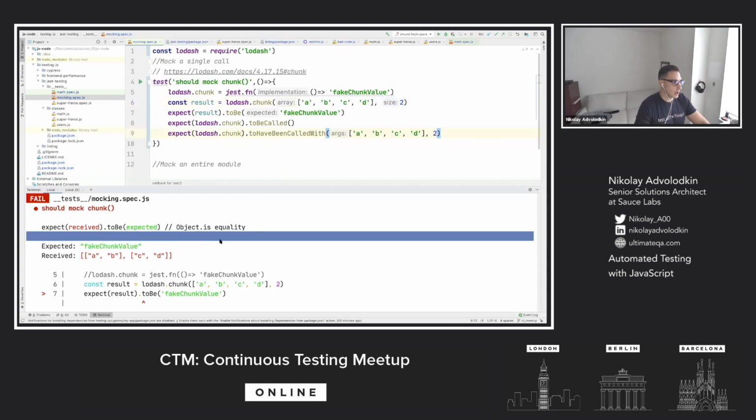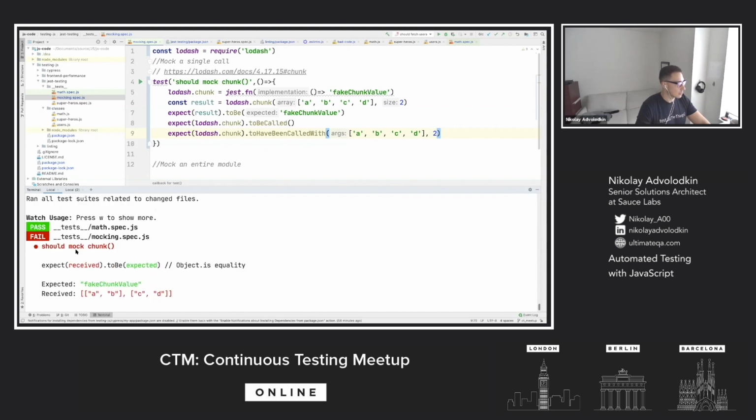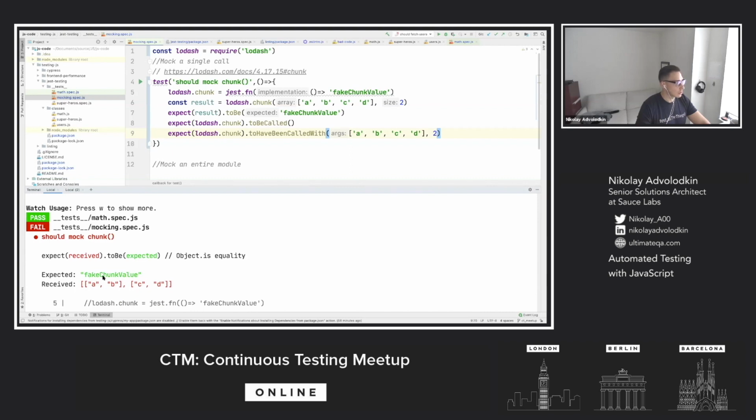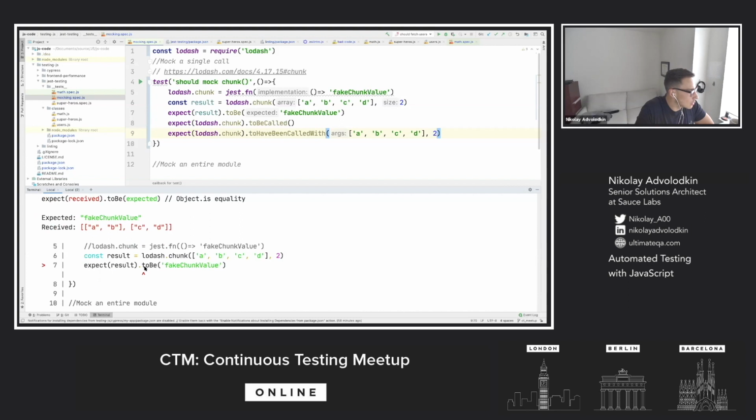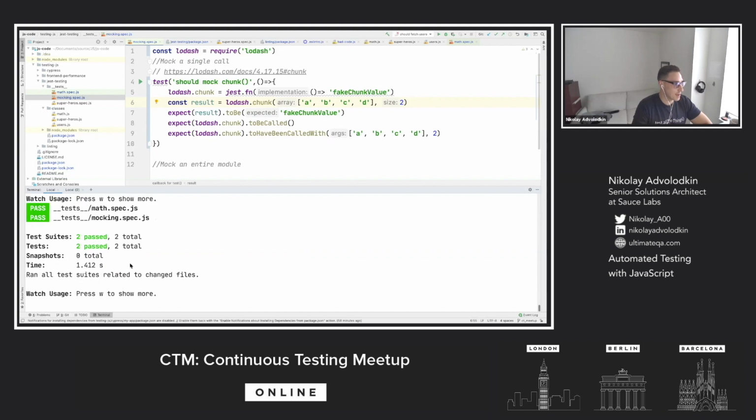Okay, so let's see what our watch says. Once the tests are run, one failed. Let's see, what did I break? Expected fake chunk value, received... Let me see here. What did I break? Expect result to be fake chunk value... let me see. Oh no, never mind. Sorry, I was wondering, what is going on? Everything is passing. I was looking at a previous test execution, so everything was good, right?